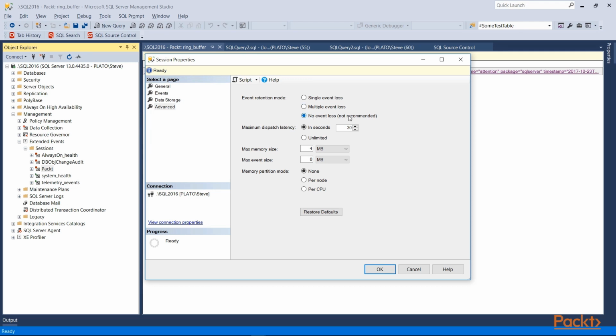If I choose no event loss, then everything must be processed, and if need be, the system will slow down to ensure that all events are captured. As it notes, this is typically not recommended for busy systems. Let's leave this at single event loss.